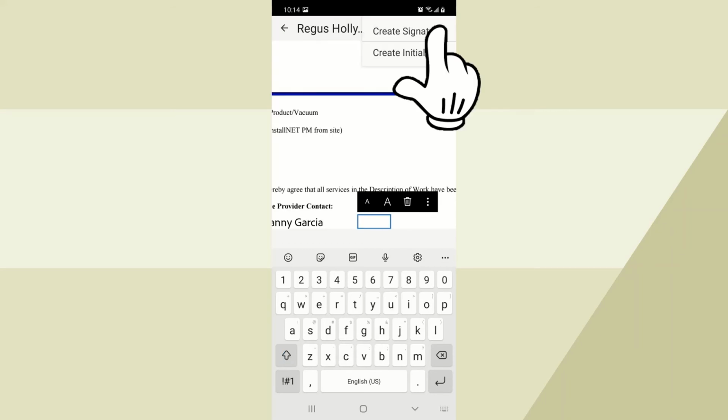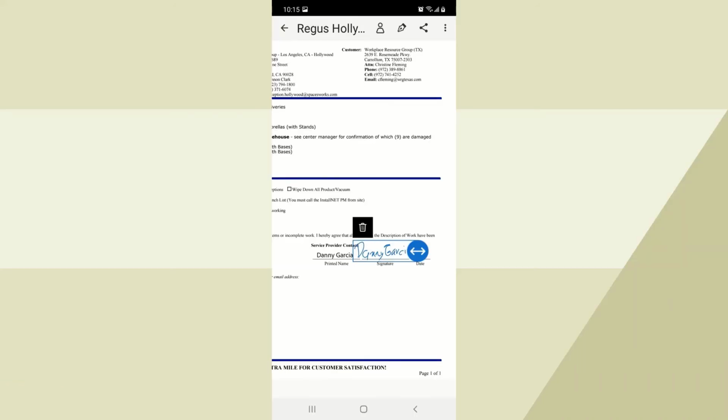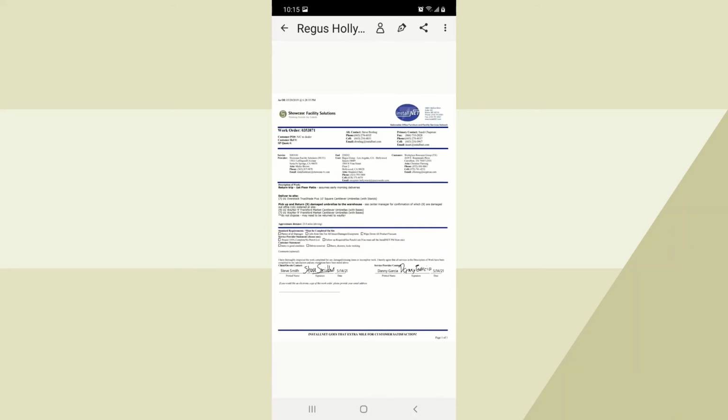You will click on Create Signature again. Once you add the signature, you will click Done again. Again, you will need to resize the signature using the blue arrows so it will fit on the signature line. Now that you have completed the first page, you will also use this app to complete the punch list form.